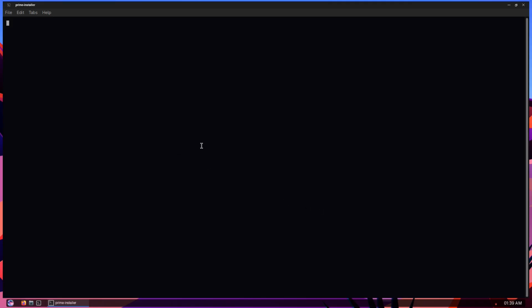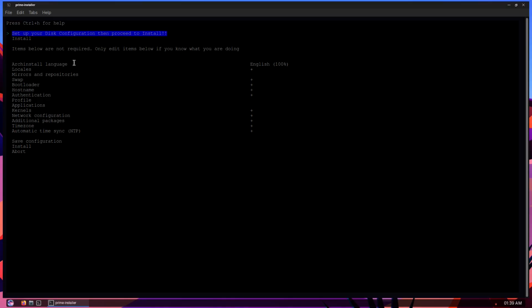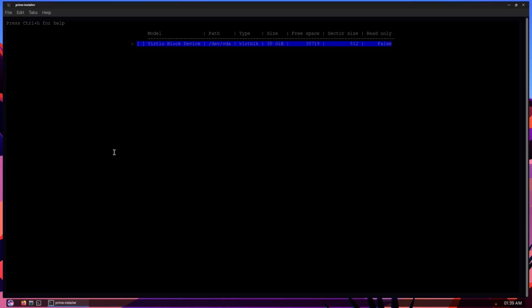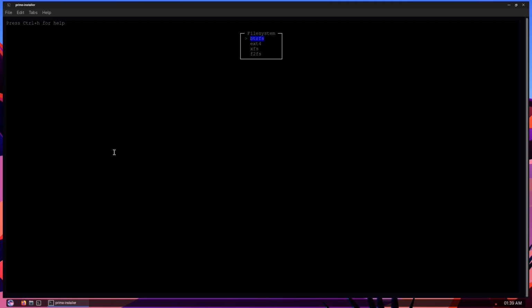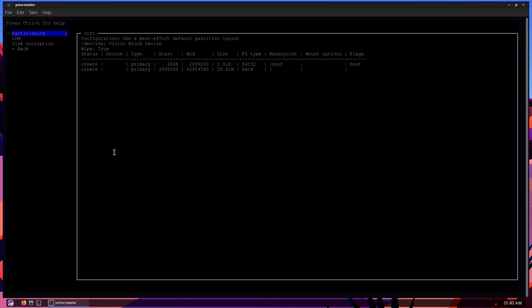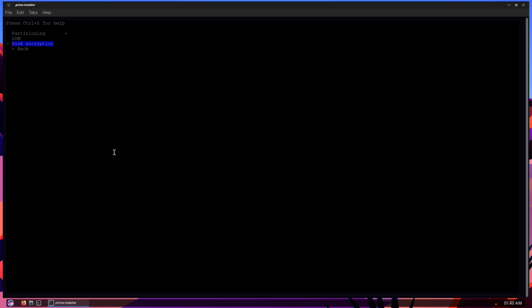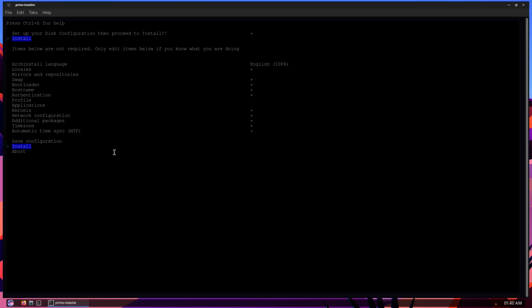Now, the last step is going to be setting up our hard drive. The other settings you can use also, but all you need to do is set up your hard drive. So I'm going to select my drive, and I'm going to choose ext4 as I always do. And if you want an LVM, you can do that. If you want disk encryption, you can do that, but I'm not. I'm just going to click on install.